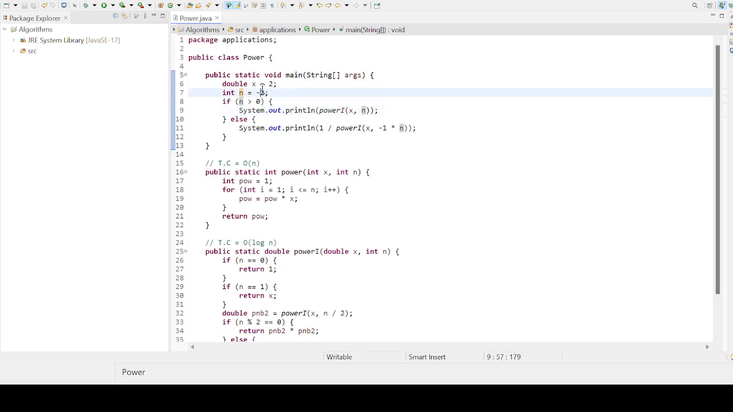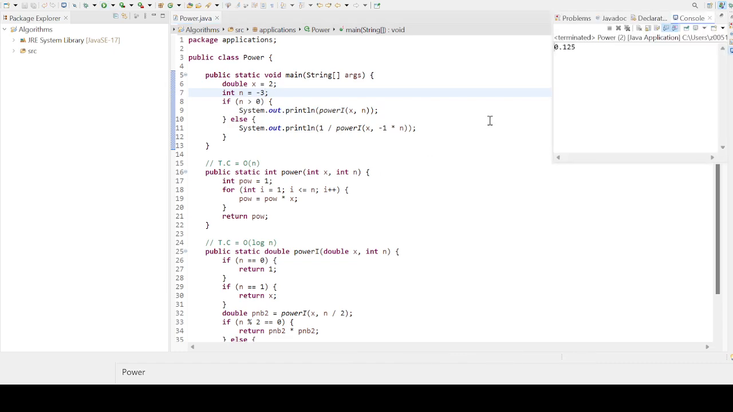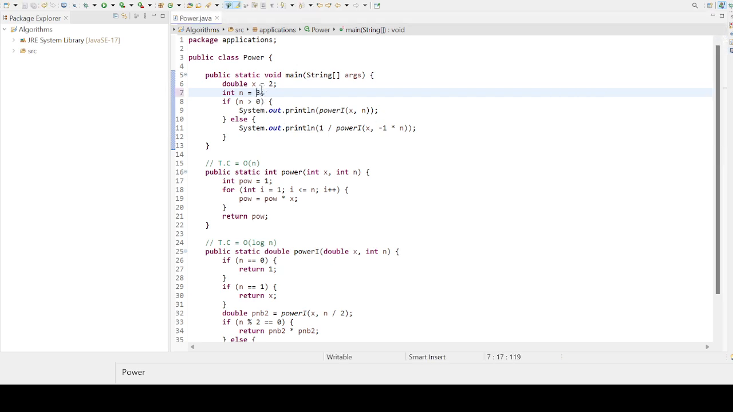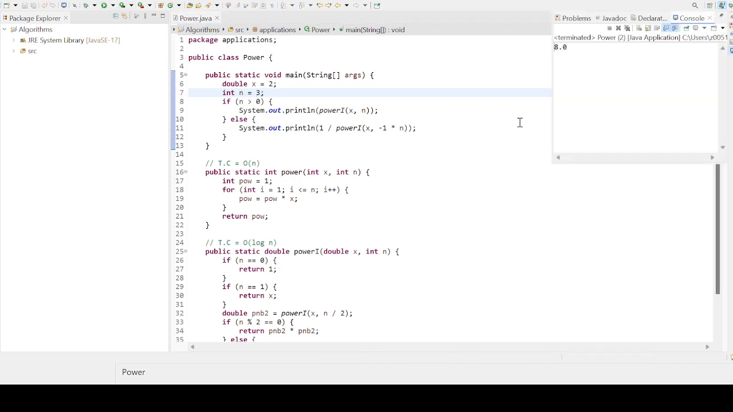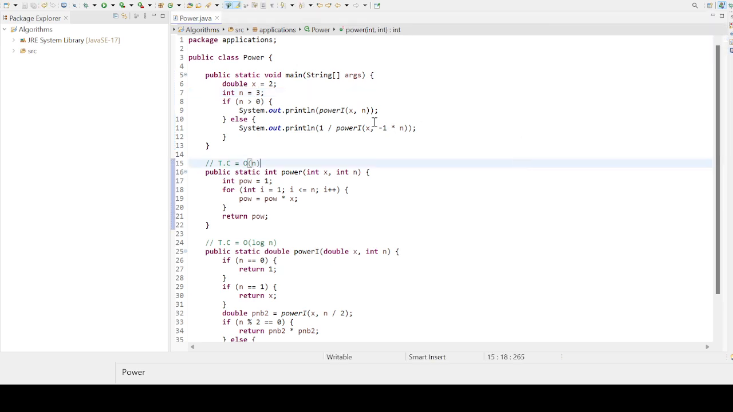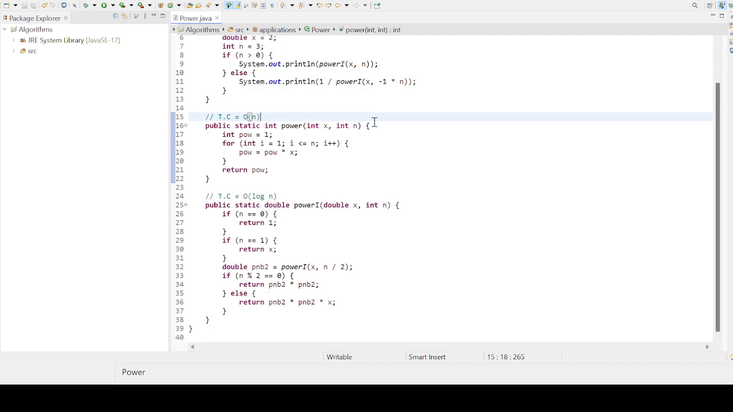Let's consider if we are passing -3, then you can see I'm getting the correct value. So now this value is right. And if I remove the minus, then I'm getting 8. That is also correct. So that's how I'm handling the negative power as well, with the same logic.